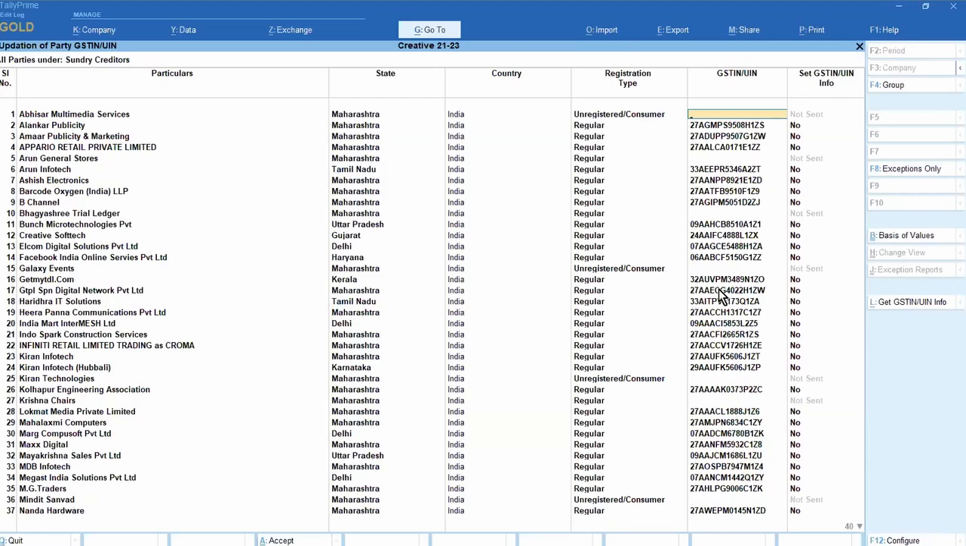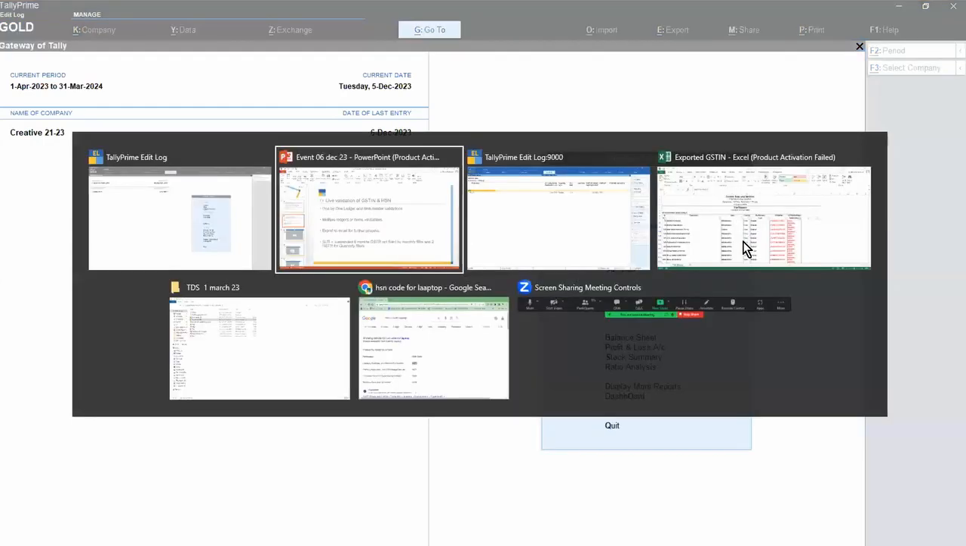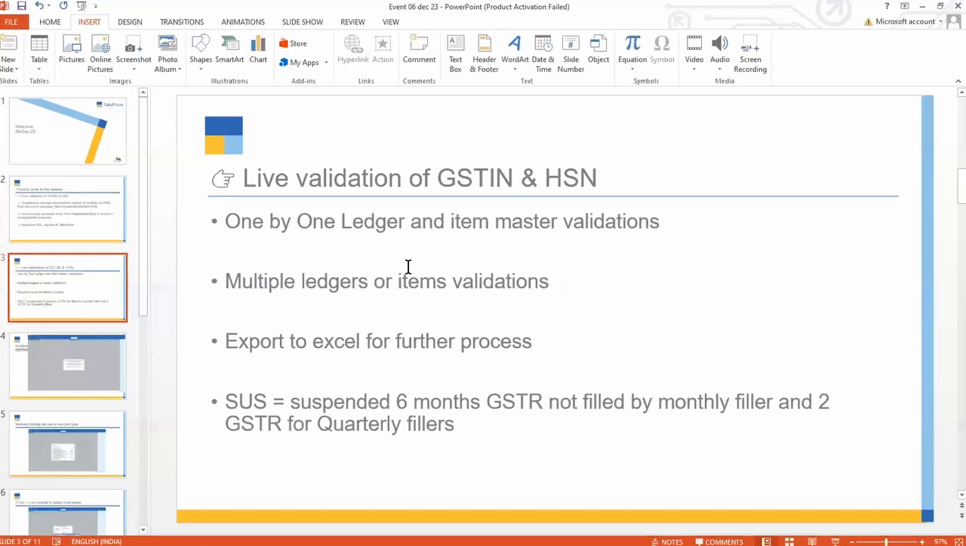You just have to export this report. That I have already done. Export it and see what the status is. Is it blocked? Is it suspended or whatever? So this is the first topic I have completed here: validation of HSN and GST numbers.